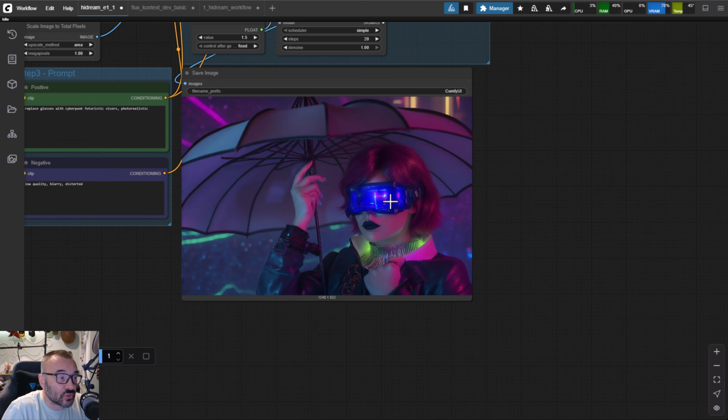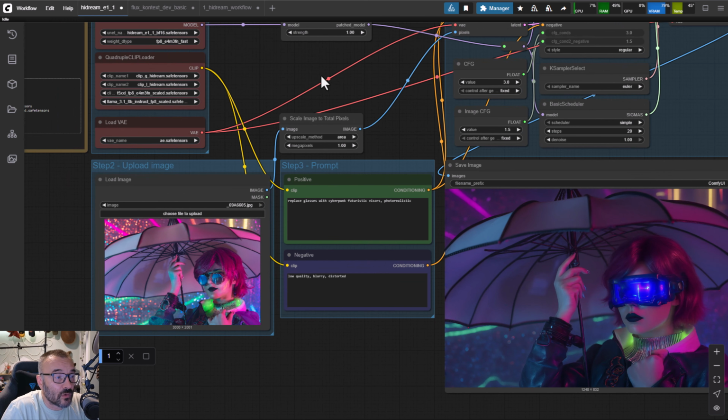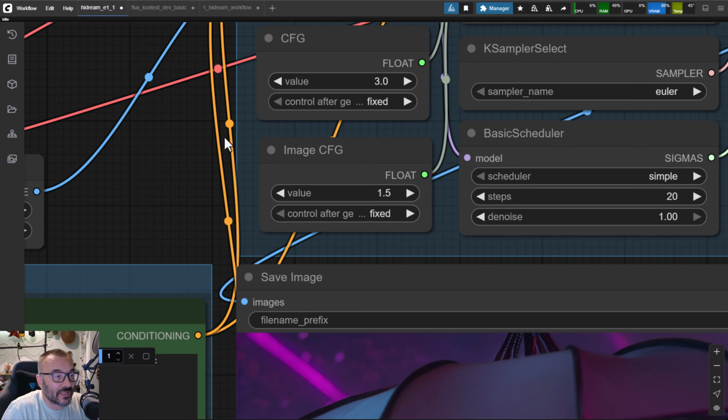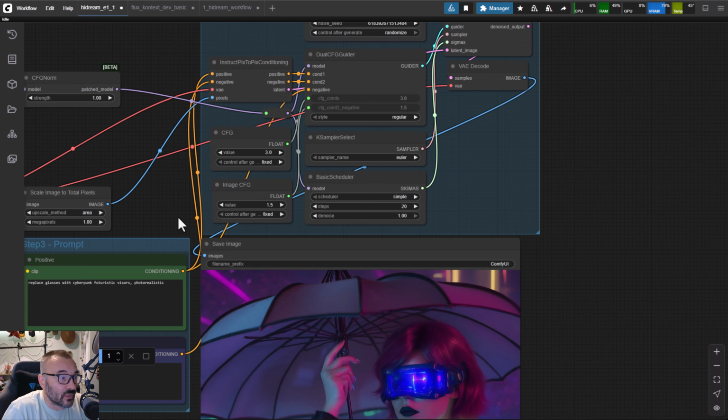kind of sci-fi-ish look. I think the text, the prompt, definitely works much better with HiDream, and it's actually focusing on what I point to. But you will need to adjust some of the settings depending on what you need to achieve.